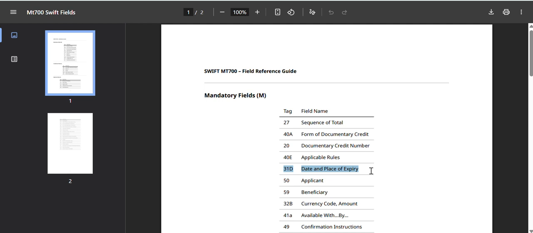The LC will be available either in the applicant's country or in the beneficiary's country. Normally the LC will expire in the buyer's country, right? Because when the documents are received under the LC, it has to expire in the applicant's country unless the LC is confirmed. Maybe it depends on the terms and conditions and on the agreement between the applicant and the beneficiary.